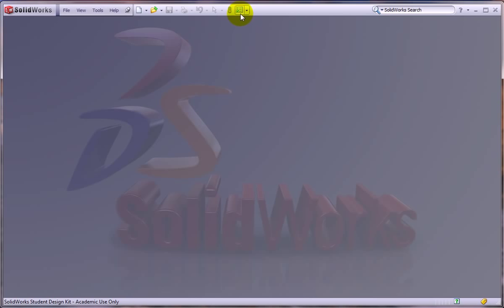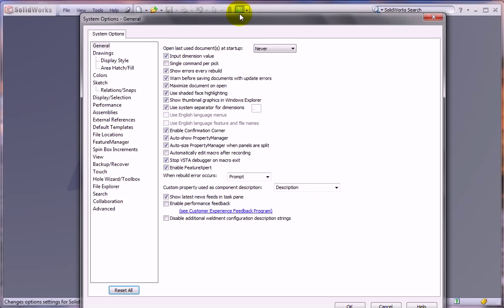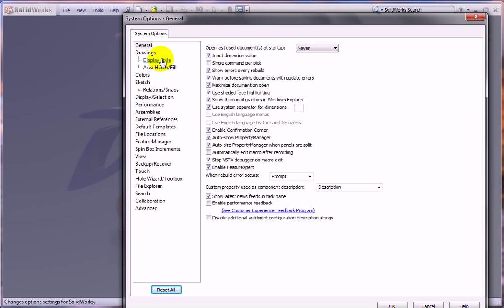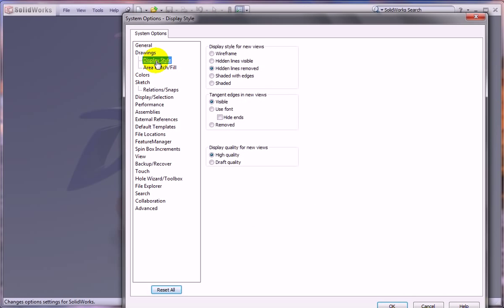Alright, this is the Options tool right here. Let's click on that and we're going to change some of the system options. One of the first things is to go to Drawings Display Style, and when we make a new two-dimensional drawing, we want those drawing views to generally have the hidden lines visible, so I want to click there. And we're usually going to hide the tangent edges, so click Removed down here.